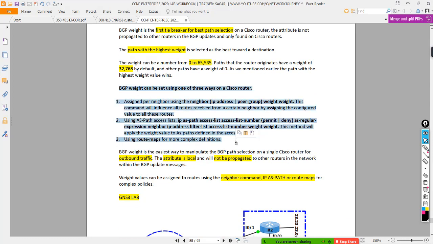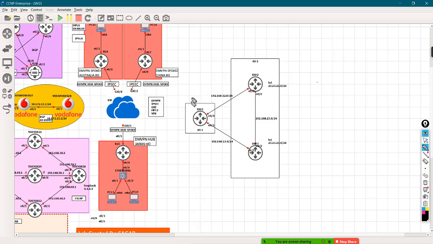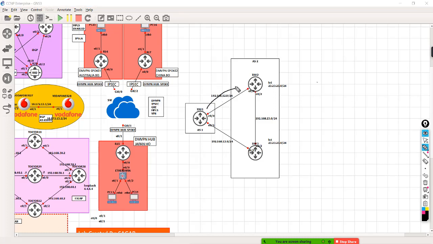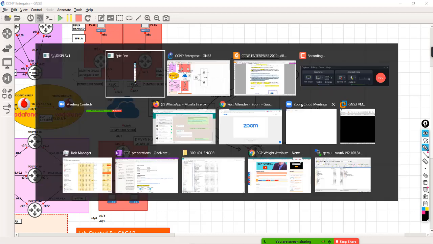Yes, you have 3 ways to manipulate the path attribute. So when do we need to manipulate the path attribute? Let's say in this diagram, this could have sent to router R2, or this could have sent to R3. Now let's say by default it is sending to R2 because of the lowest neighbor ID, but I want to prefer this. So I have 3 ways to change the behavior. And what are those 3 ways?